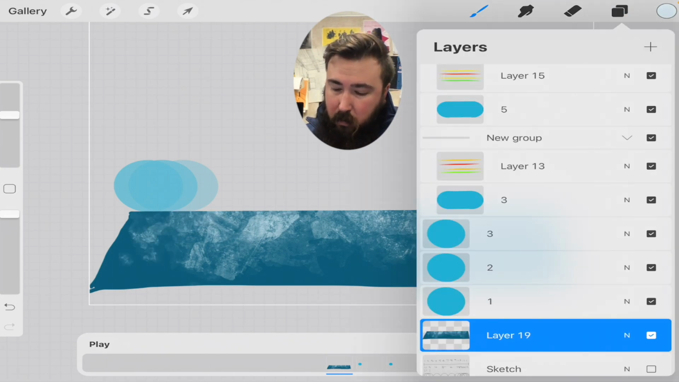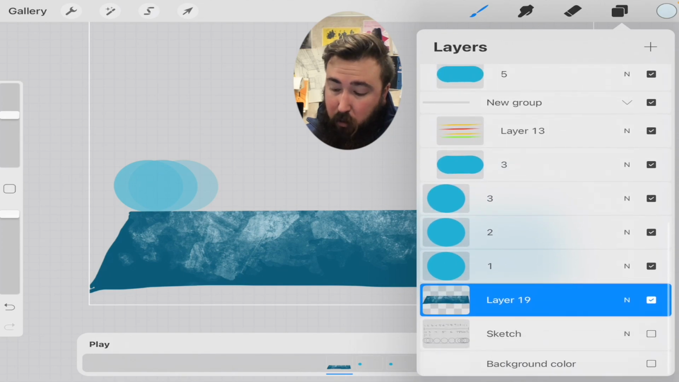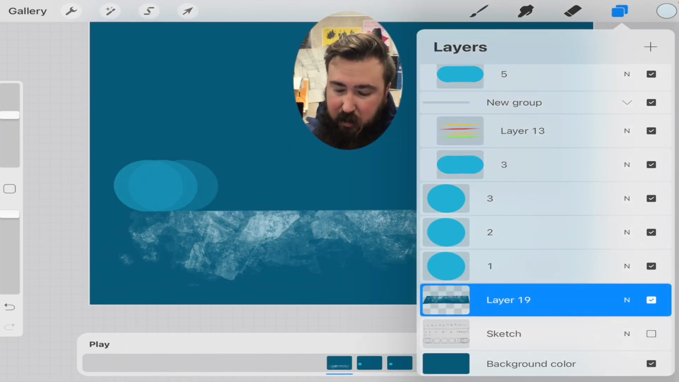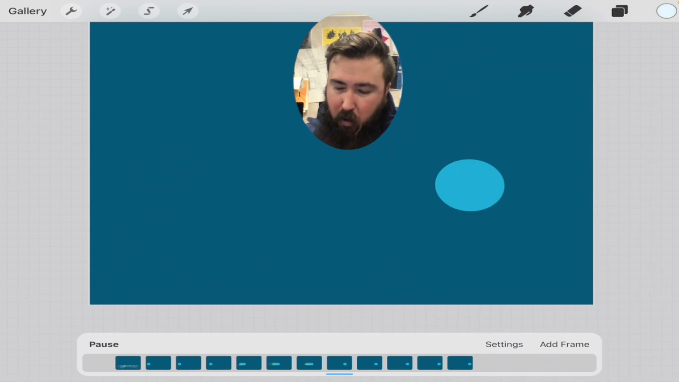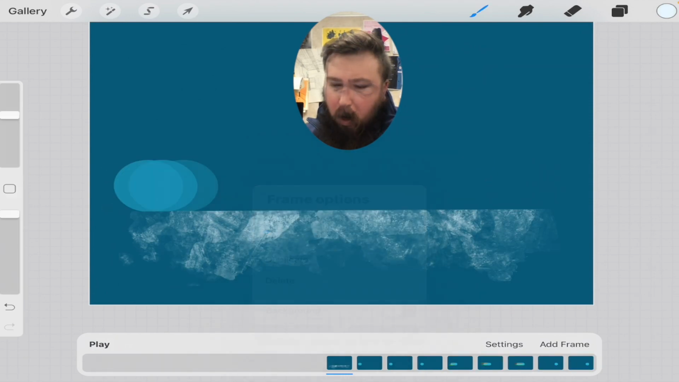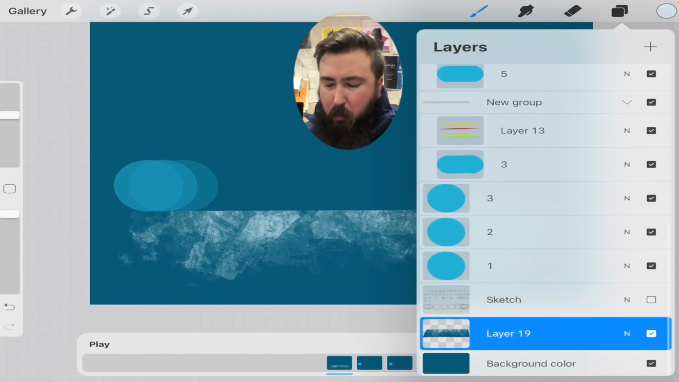So now I'm going to turn off my sketch and turn on my background color, and we can see this thing, and it's looking pretty good. Now here's the problem: when you play it, that base is going to disappear. Okay, well there's a fix for that. We need to make sure that that bottom piece is at the lowest part of our layers.